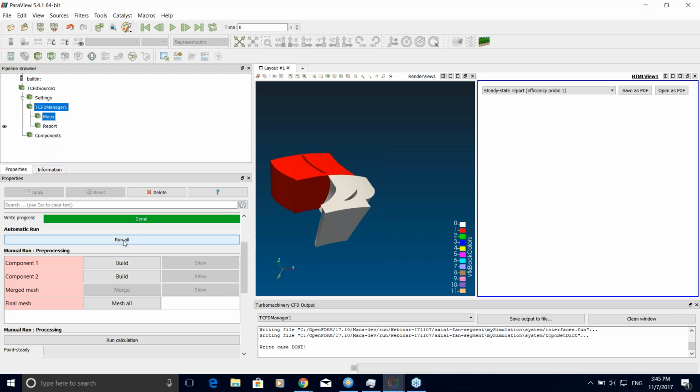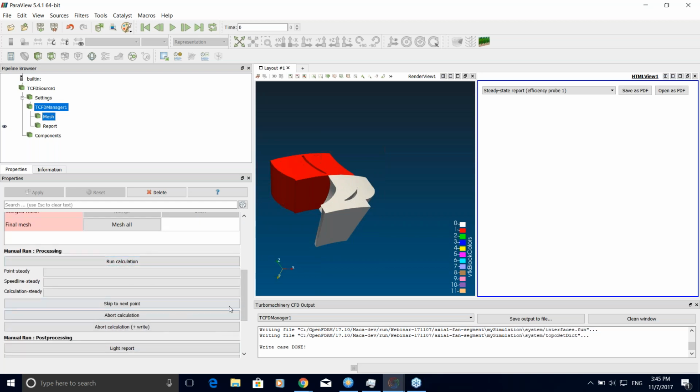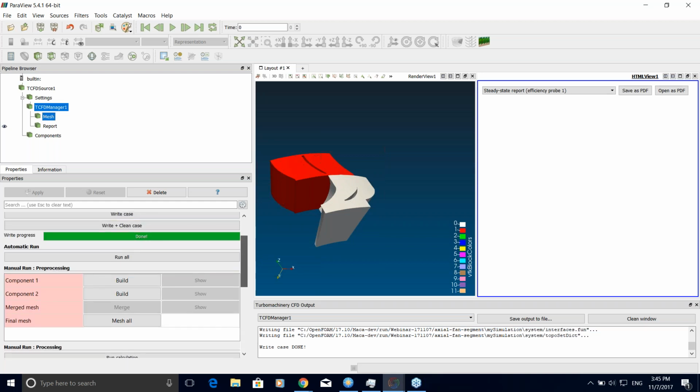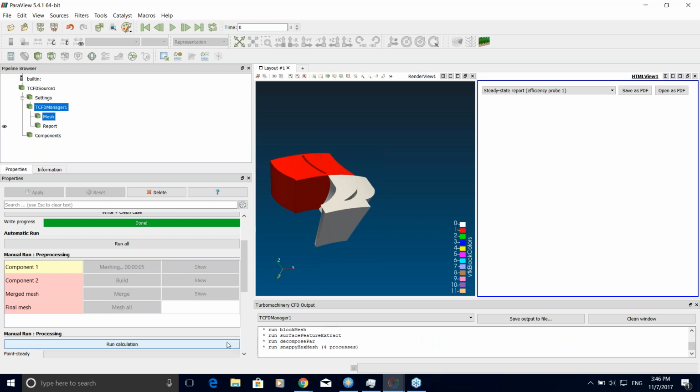So if I click on run all, it creates the mesh automatically. It runs the simulation and creates the reports. Or you can go step by step. You can first build the mesh for each component. Then you can check it, you can show it directly here, and watch it, and if you are satisfied with this mesh, then go on for the simulation.